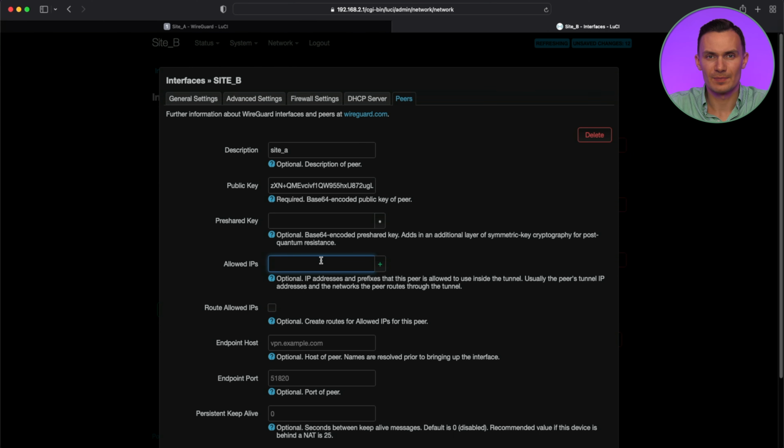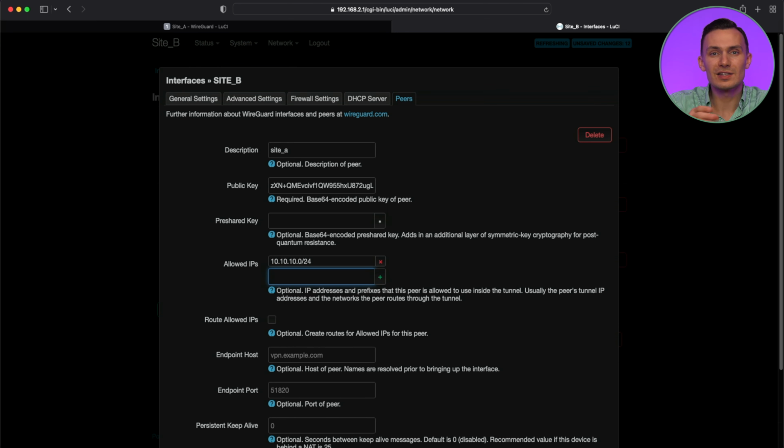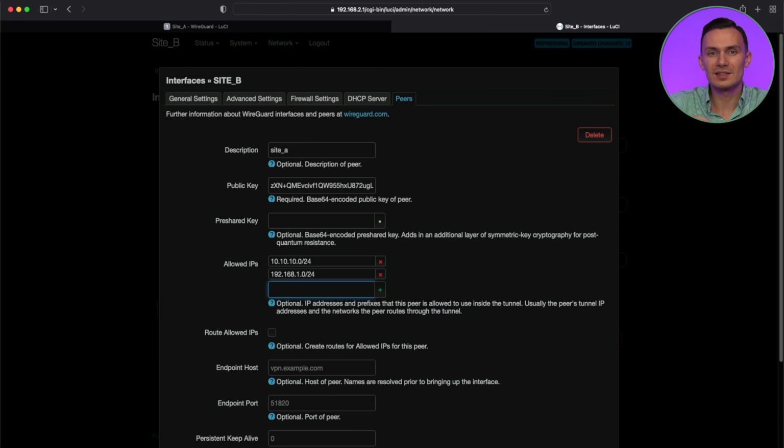For allowed IPs, we're going to put in two networks. First, type 10.10.10.0/24, then hit Enter. This is our VPN network. Next, type 192.168.1.0/24 and hit Enter. This is our Site A LAN network. Moving on, check off Route Allowed IPs.